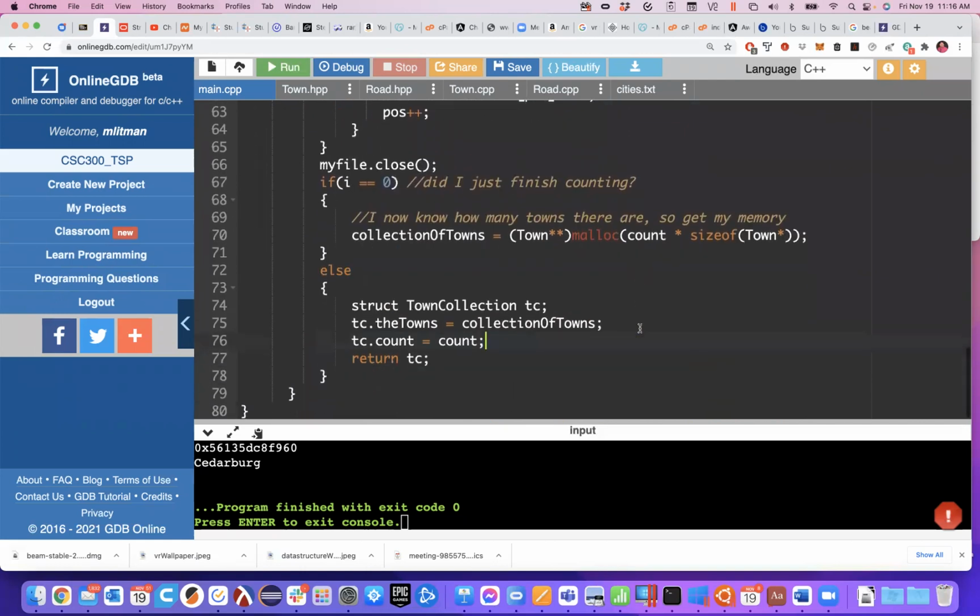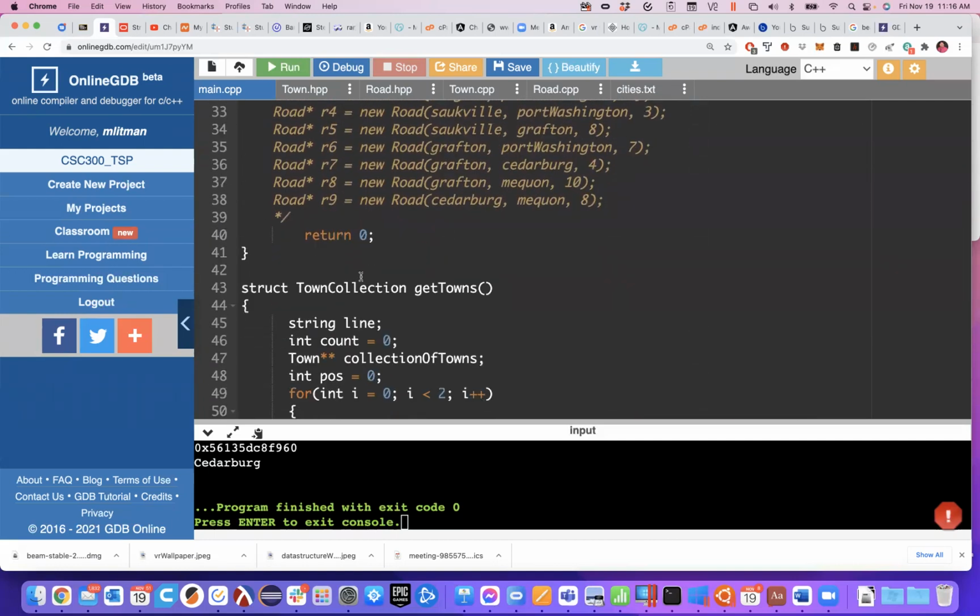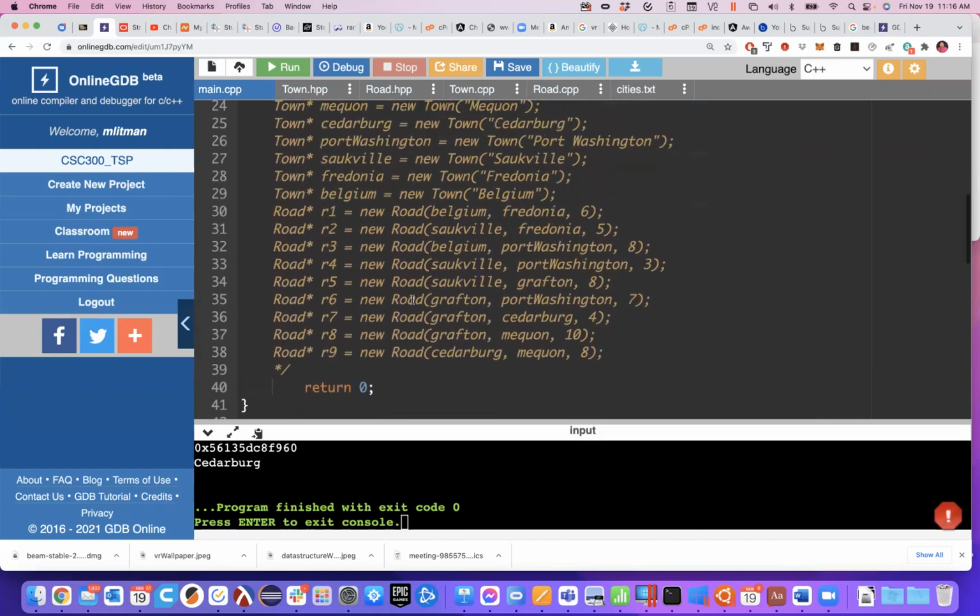All right, so when I was ready to return, I created a struct. Now I'm not creating an instance of structs. If you remember correctly, I mentioned a long time ago that structs by default are passed by value, whereas objects are passed by reference. In this case, I am literally returning a value called TC. It's a struct town collection that holds two values, an int and an array of towns. I could have it return a pointer if I really wanted to, but there's no reason to create new memory for my struct and then have to delete it later on.